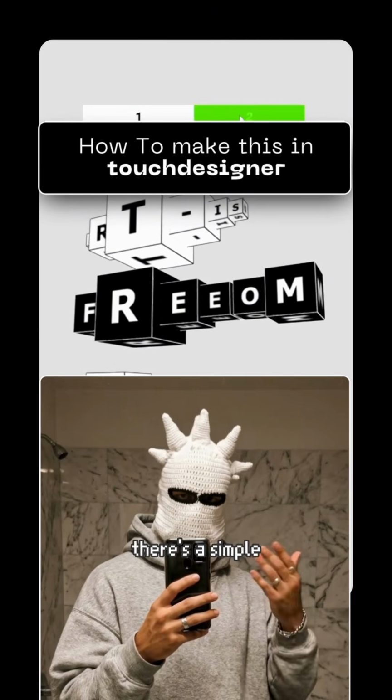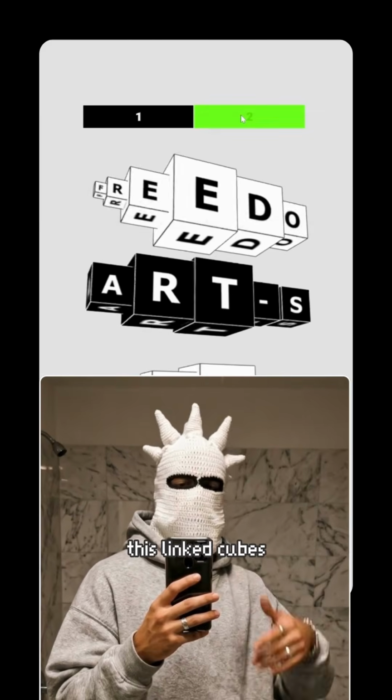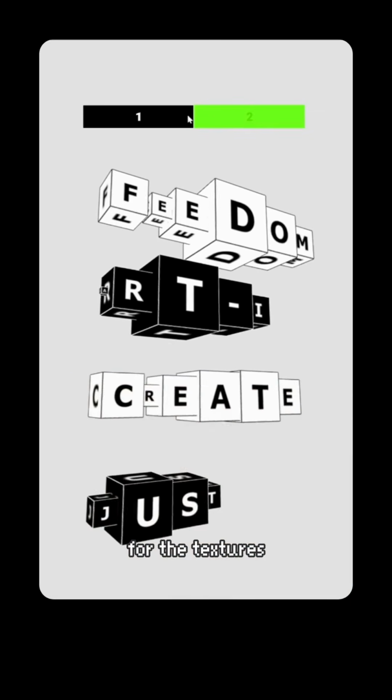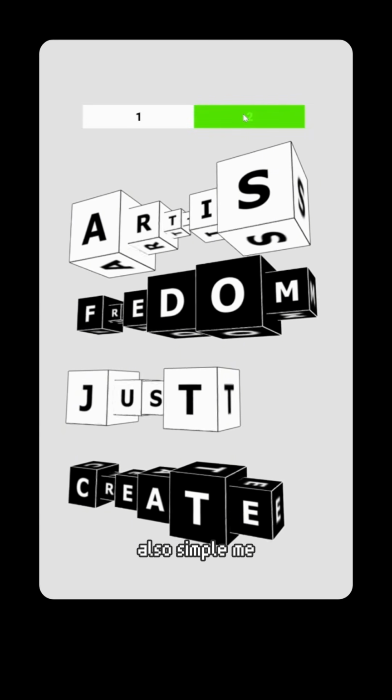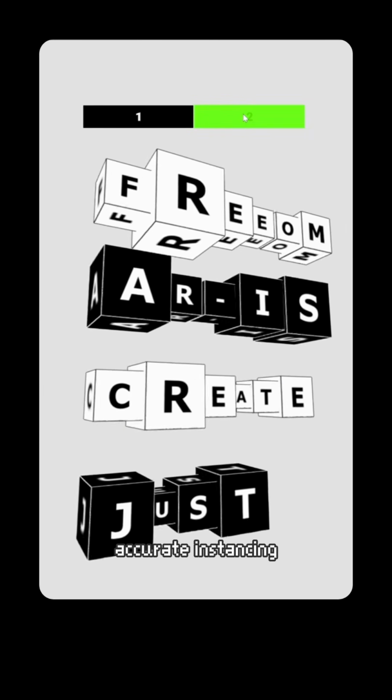In TouchDesigner, there's a simple way to create these linked cubes, using table DATs for the textures and POP operators to align the geometry side by side. Also simple math calculations for accurate instancing.